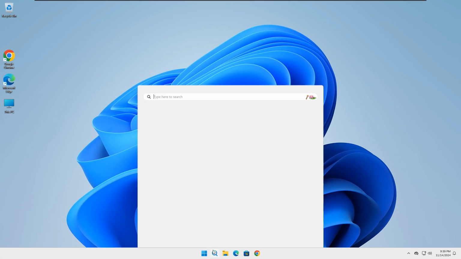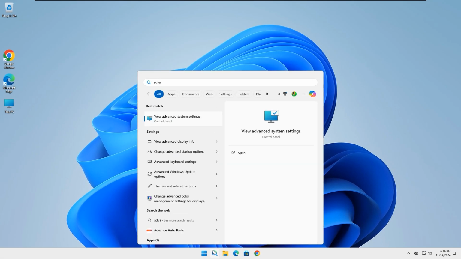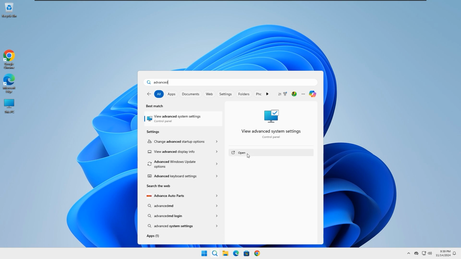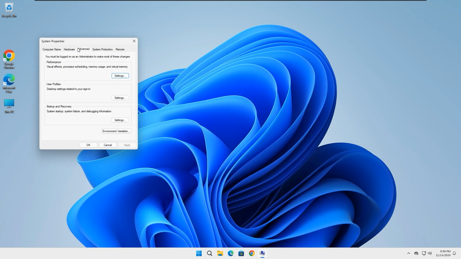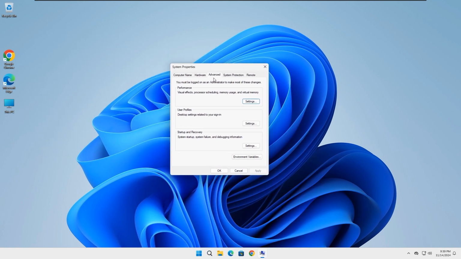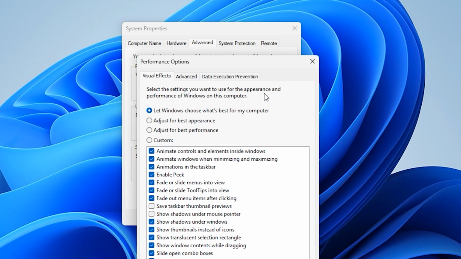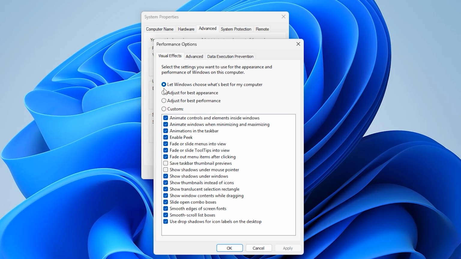Lastly, click on the Windows search icon and type Advanced System Settings, then click Open. Make sure the Advanced tab is selected, and click on Settings under the Performance section. By default, the first option is selected. Change it to Adjust for best performance. After that, enable these 2 options.